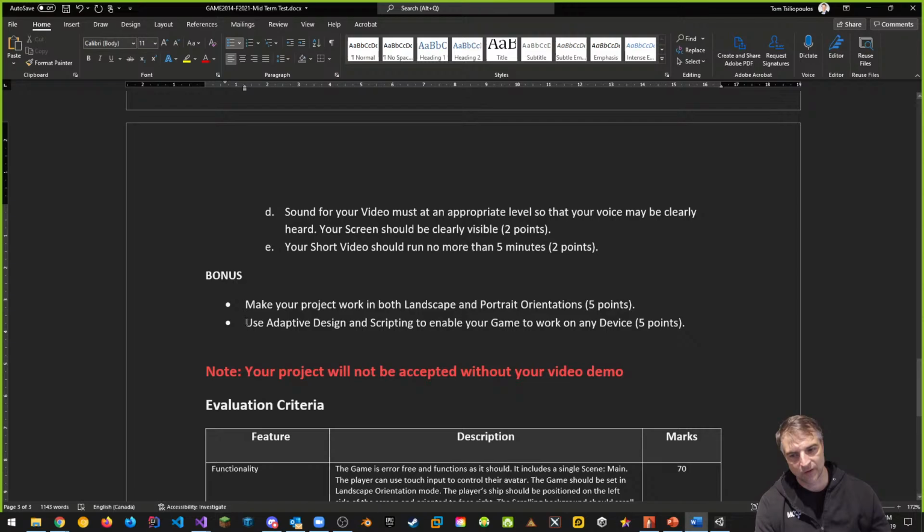The other one here is a little bit more difficult, using adaptive design principles and scripting to enable your game to work on any device. That means any mobile device. Someone asked, what about PC and console? No, I mean any mobile device. That's more challenging because you have to understand how to use the safe area, as an example, so that you can detect where your game is in the safe area.